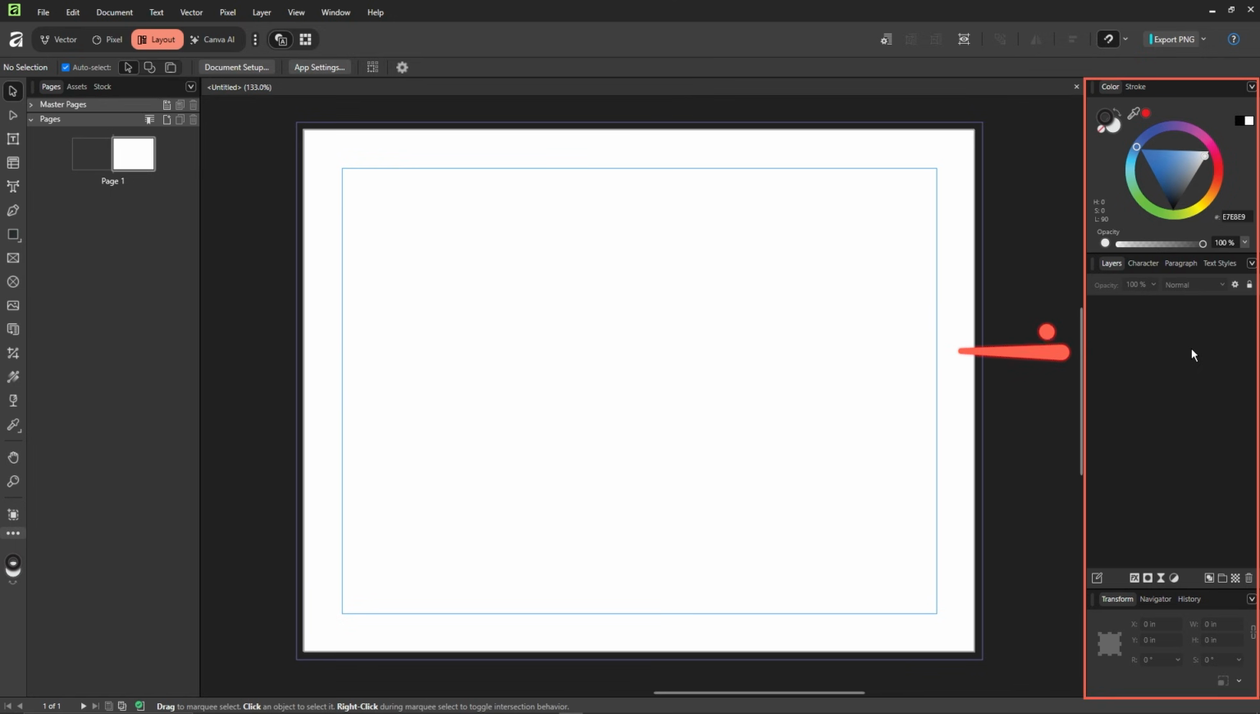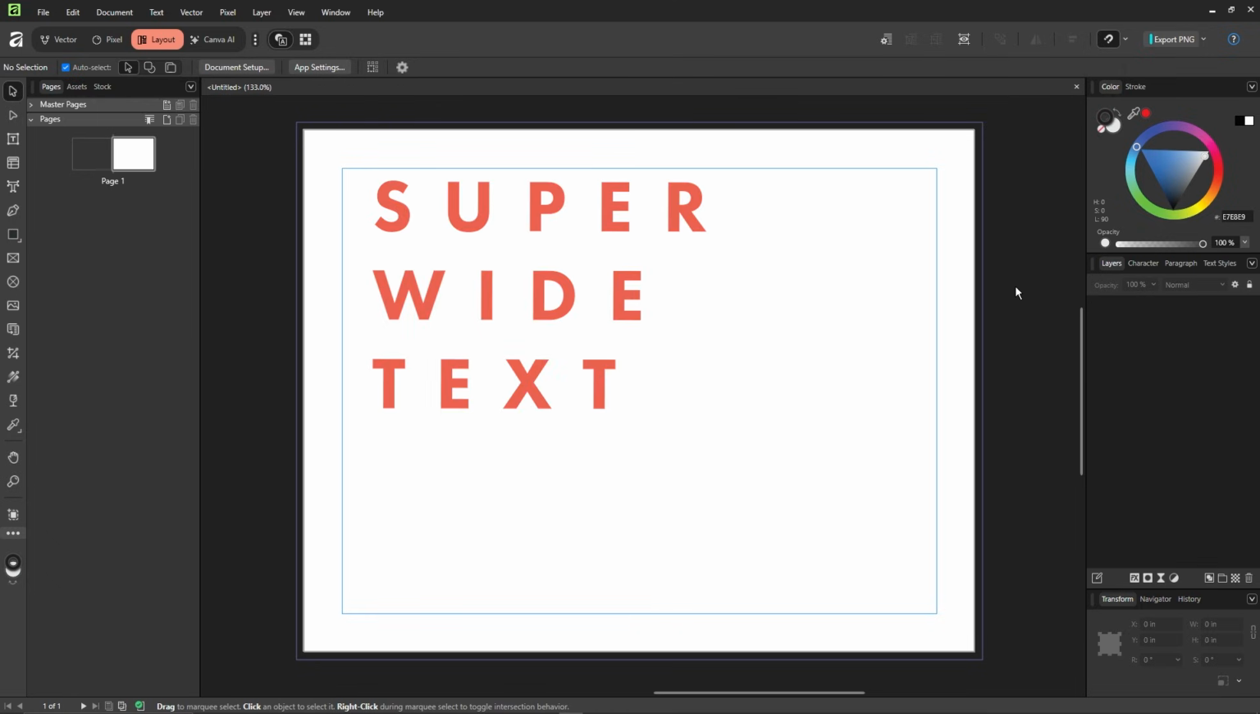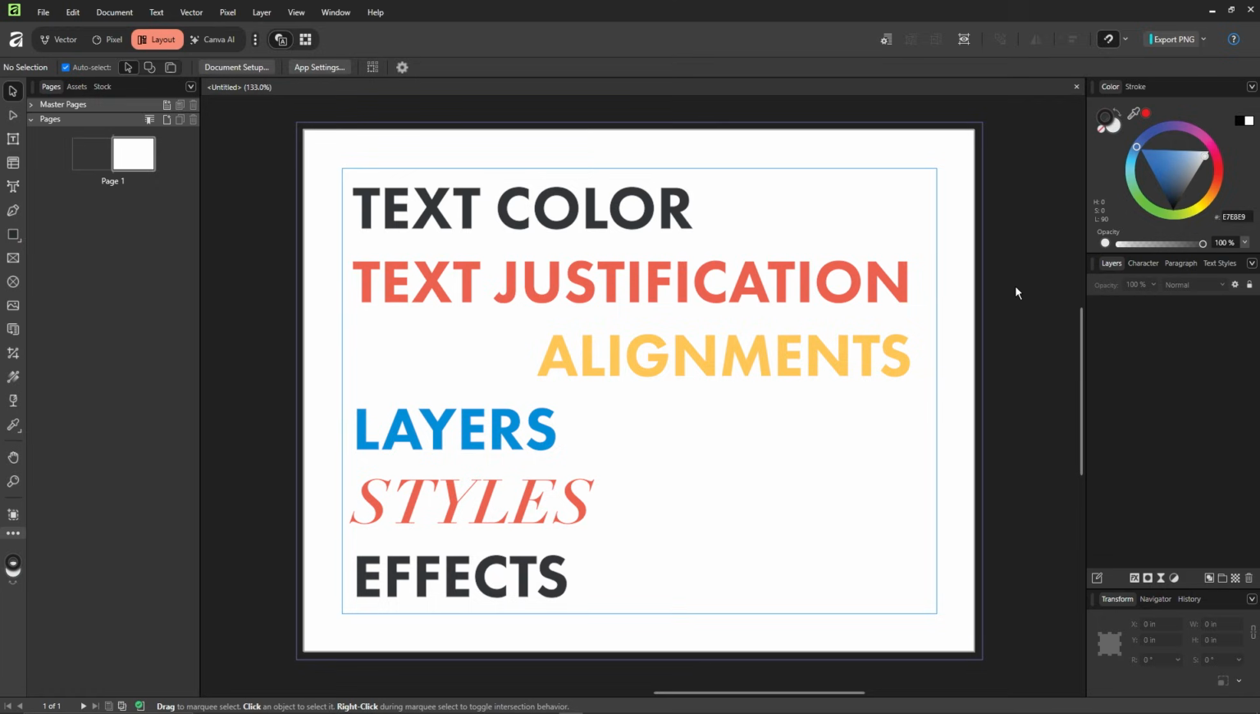On the right here, we have adjustments and properties. So for example, things like color, stroke, layers, characters, paragraph. Think about things that you want to adjust, like how wide your text is, what color it is, anything that you're thinking of adjusting. Most likely it's going to be found on this right-hand side here.